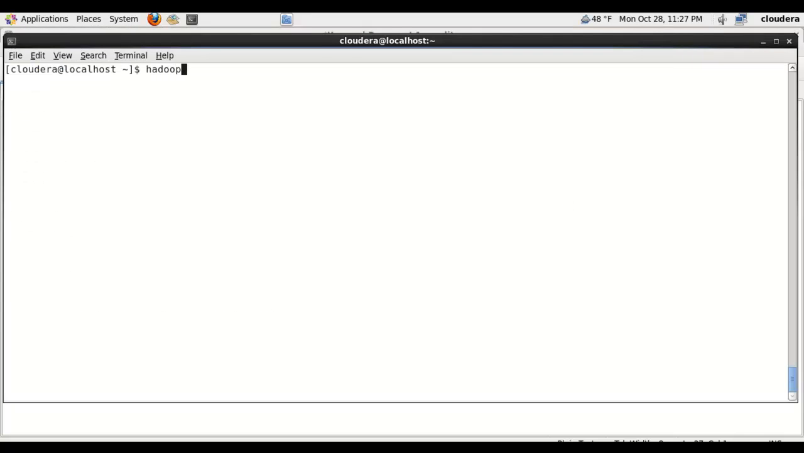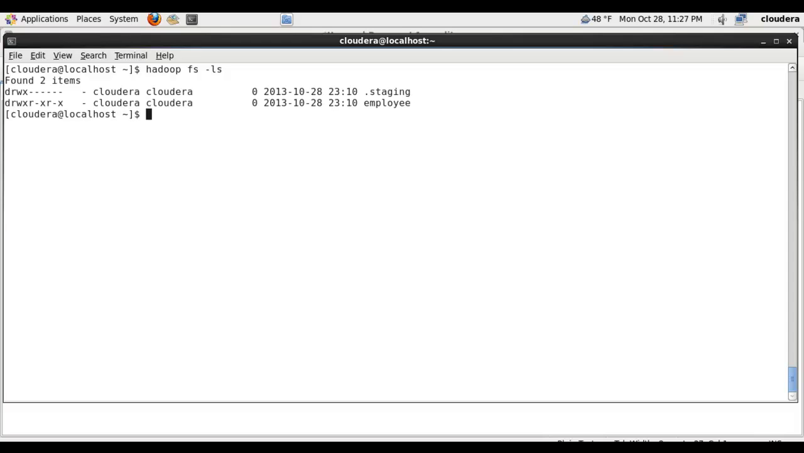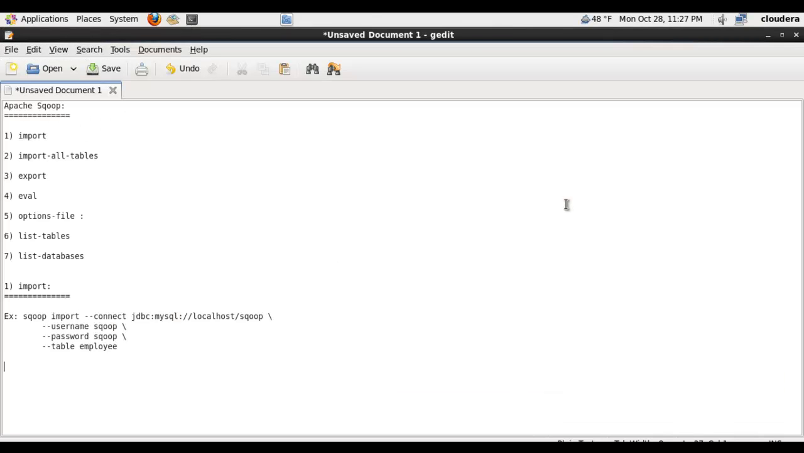Let us view the file system. Here there is a directory called employee that has been created before when we tried to import data from MySQL, and that directory has been placed on the HDFS root directory. Now we are going to see another flag.